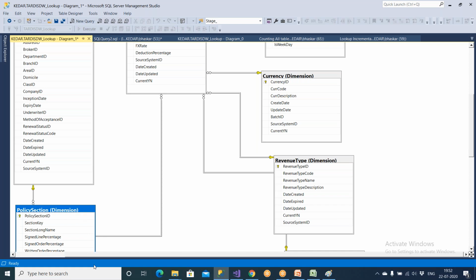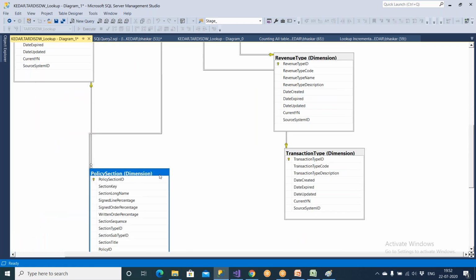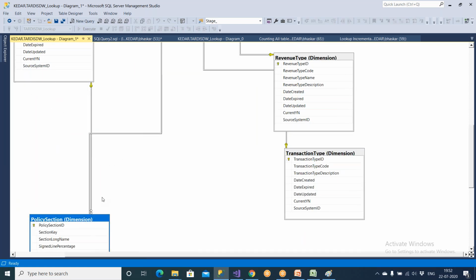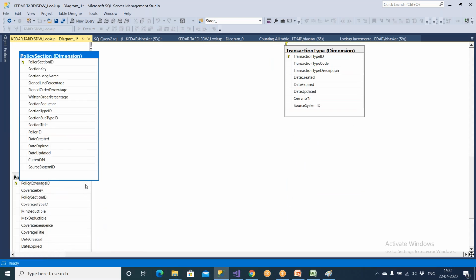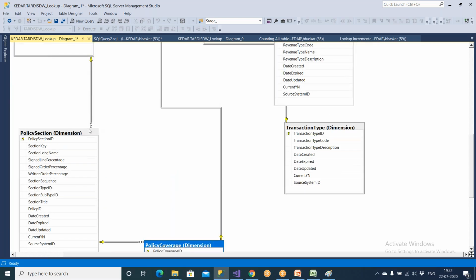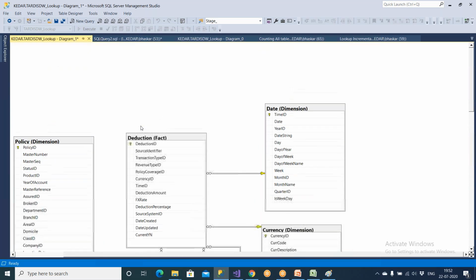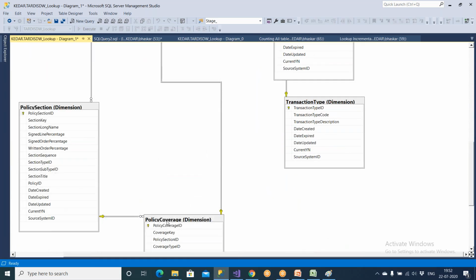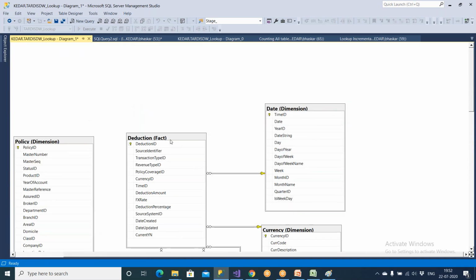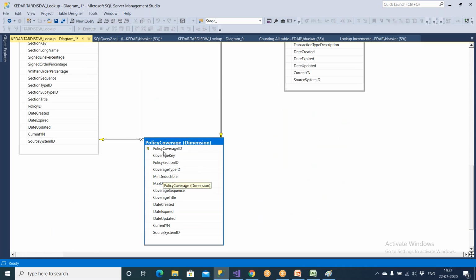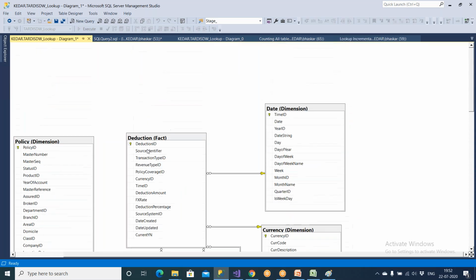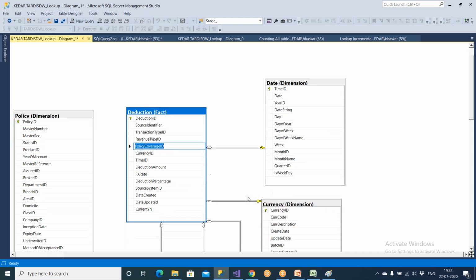Now see, it is bringing it like this. See what is happening. The deduction table is linked to policy coverage, because this primary key links to this. What is the primary key here? The primary key is the policy coverage ID. The policy coverage ID will be there somewhere. See, it is a foreign key. And the time ID I have somewhere here. So here is the time ID. This is a primary key, and this is a foreign key.